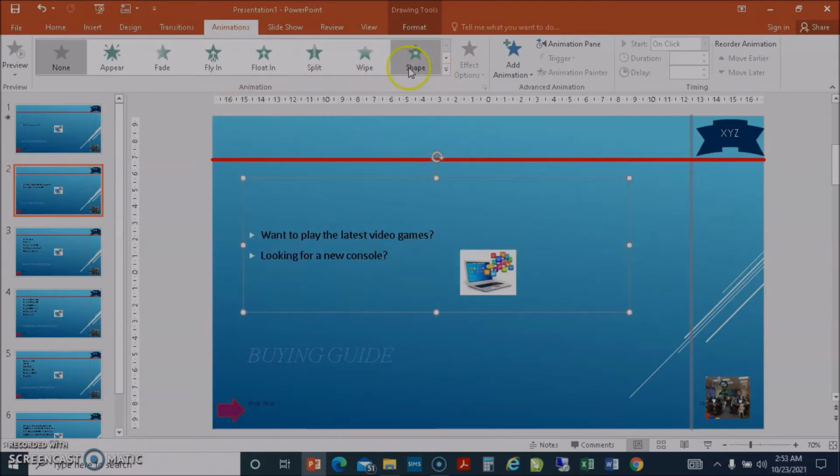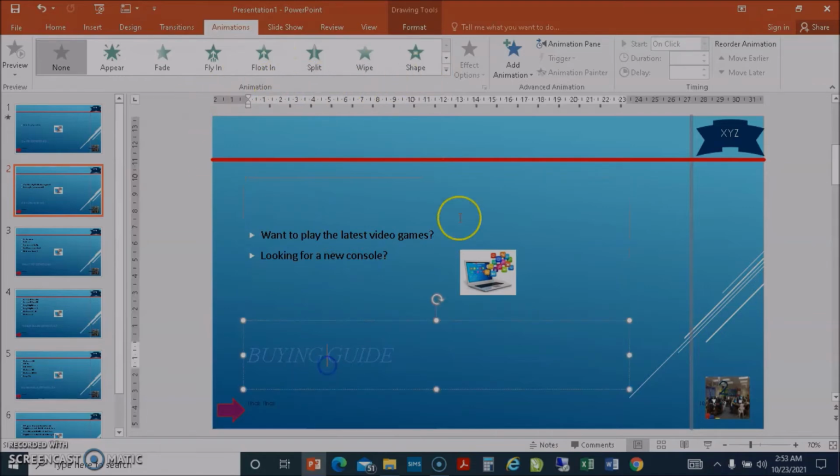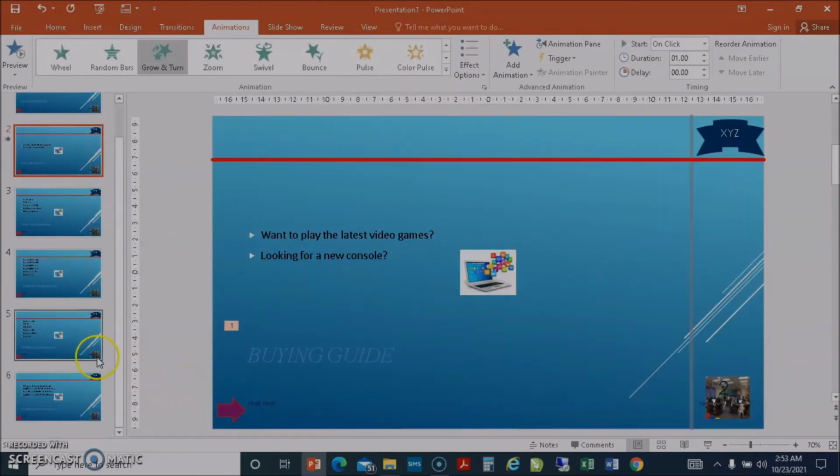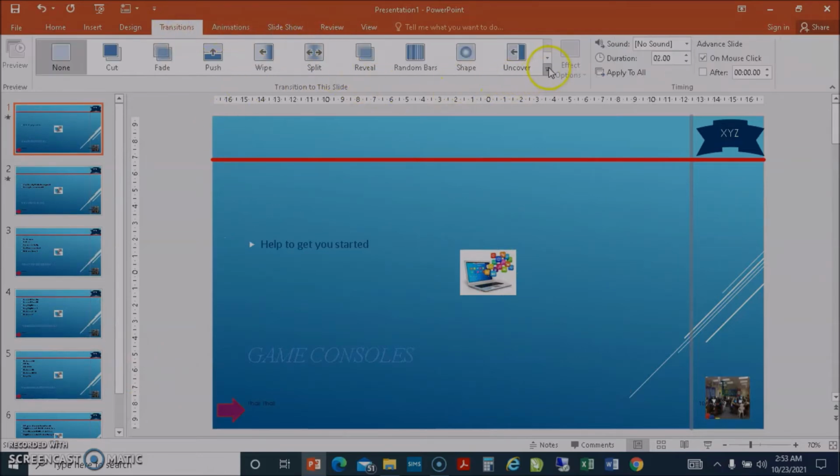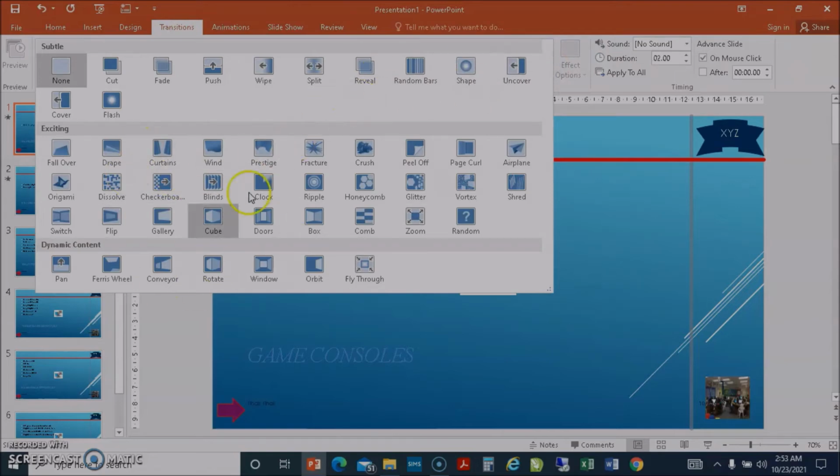Click on the object first, then do the animation that you want. Go to the other parts, choose the animation that you want. Then now when you're done with that, you can even go on to do some transitions. So on the transitions, there are a number of transitions that you can do. So you can apply one transition on all your slides, or you can just do one animation per slide if you want.